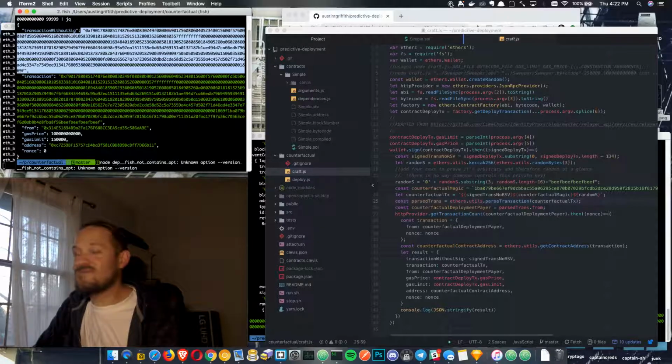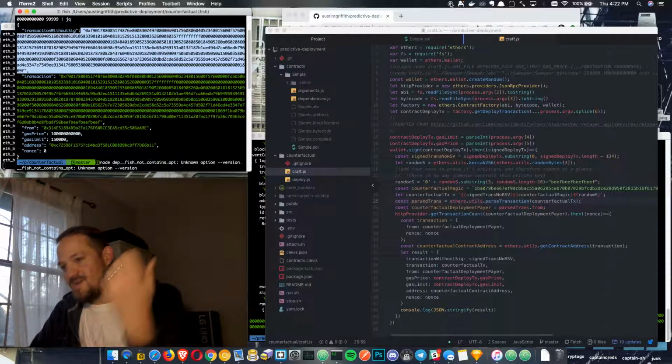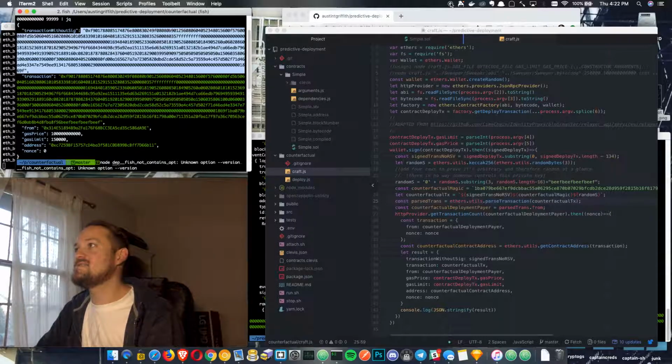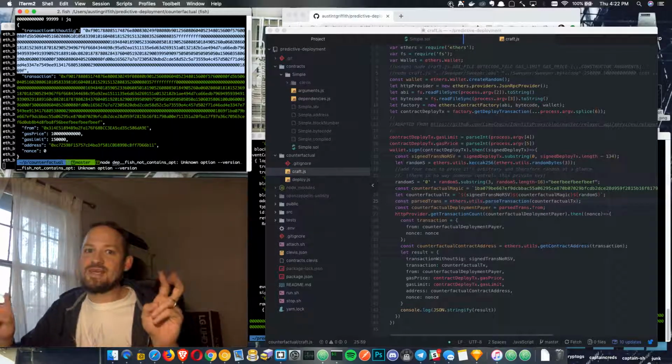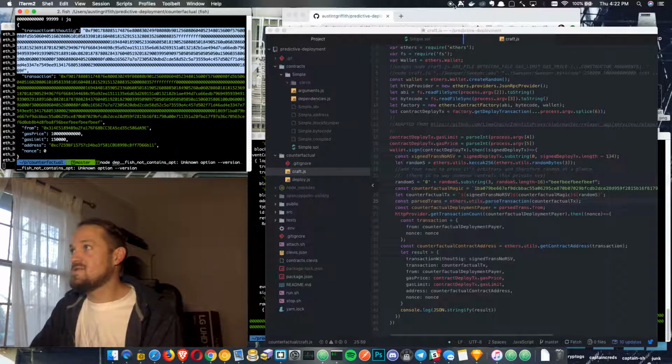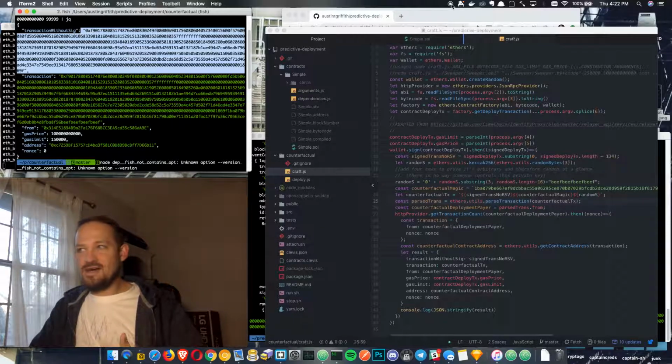So that's predictive deployment. You can get the address ahead of time. You have to fund the from address, but there's a lot of powerful stuff you can do with this counterfactual instantiation. So we'll use that later, but that's the first part.